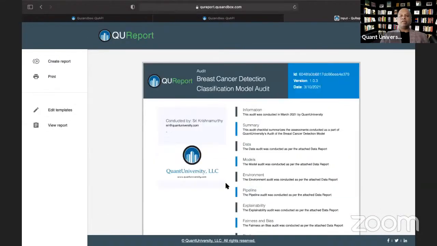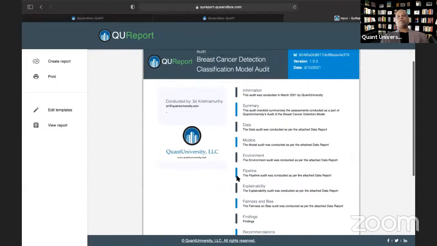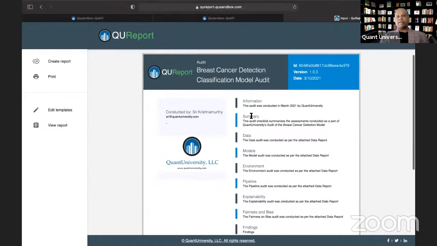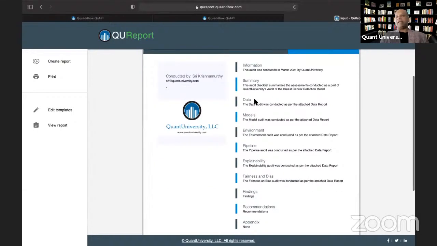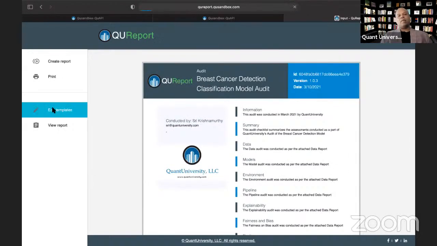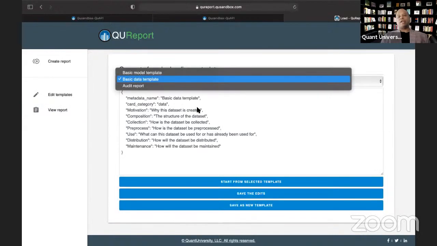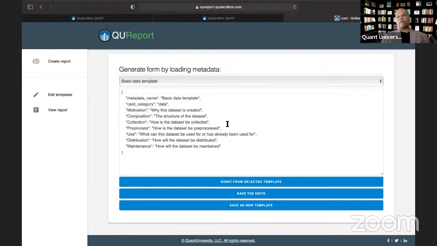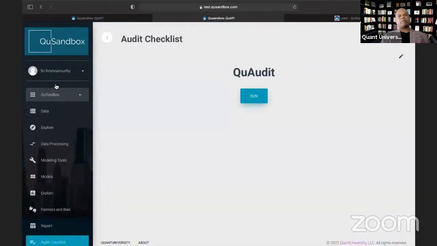So for example, this is an audit checklist for a particular case, a report like this. I'm going to be focusing on data audit, model audit, an environment audit, pipeline audit, an explainability audit, a fairness and bias audit, and then what are the findings of all these aspects, and then what are the various recommendations. So this is my audit checklist, but we have created it so that depending on the use case, you could structure a different template, and based on the choice of the template, you can generate different reports. And again, that's contextual to the project you're going to be working on.